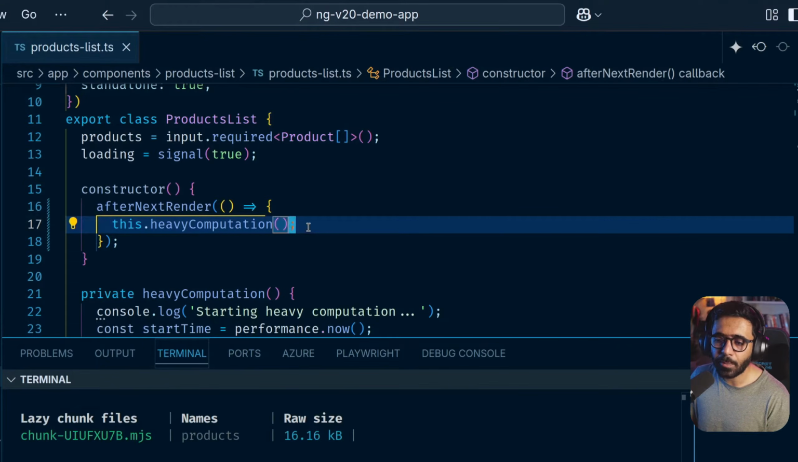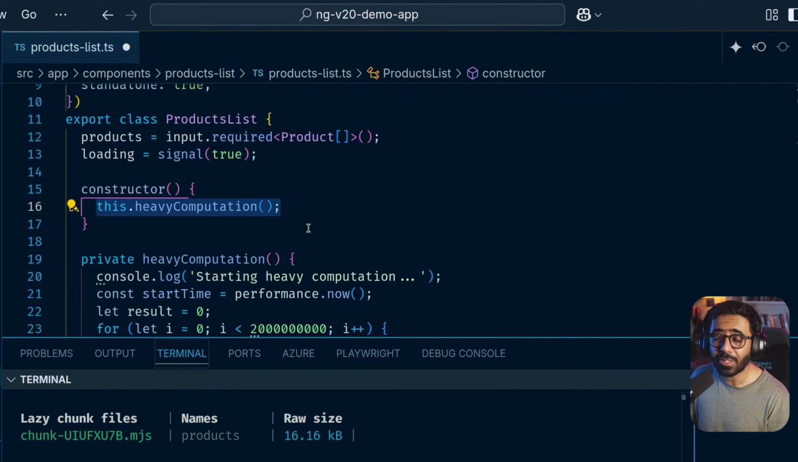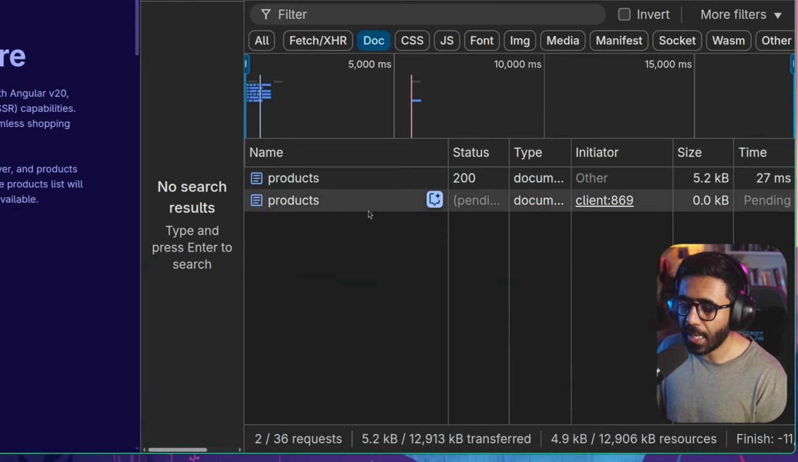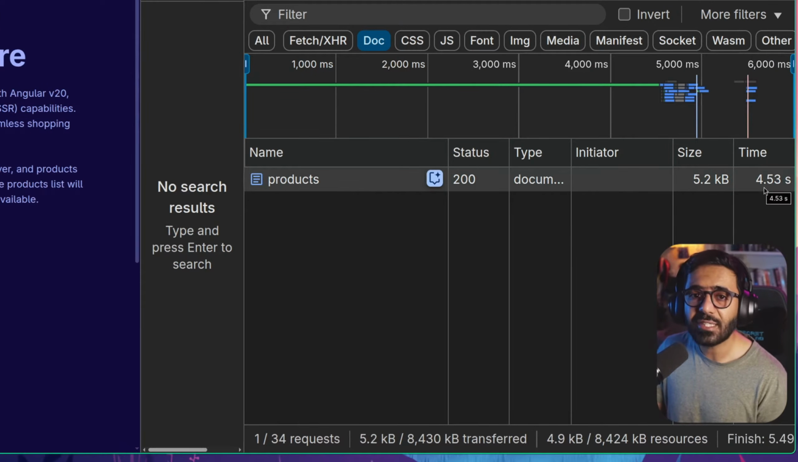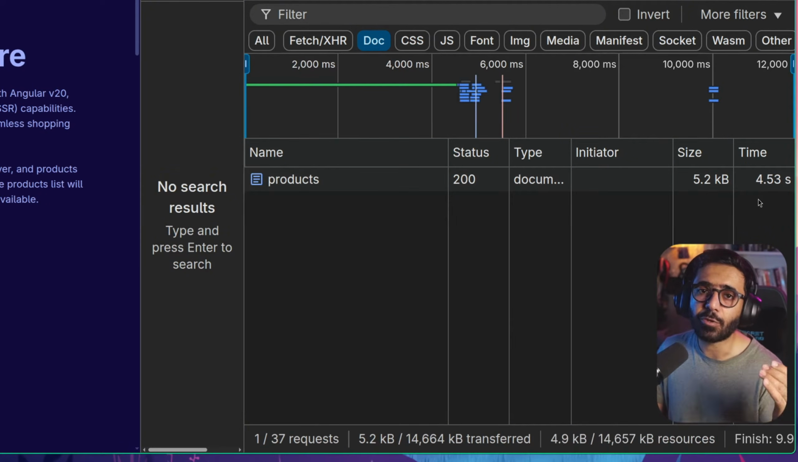Now let's change that. I'm going to actually revert the change that I just did. So we have this running on the server as well, which means that we are going to run the heavy computation on the server. So if I save this and go back, you're going to see that now it's pending and loading, and it took about 4.5 seconds to just come from the server. So it takes a lot of time because the heavy computation is running on the server. It can't really send back the rendered HTML. So once that is done, then it sends back the HTML.